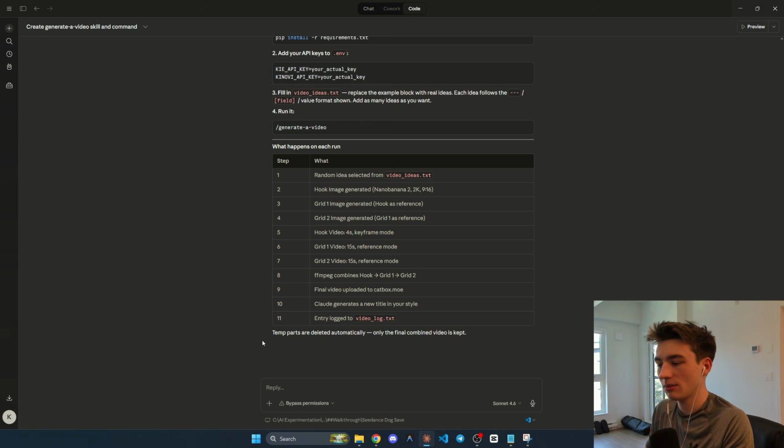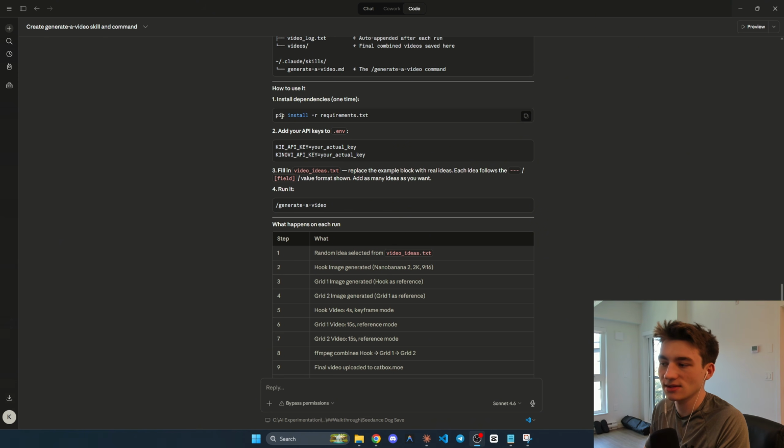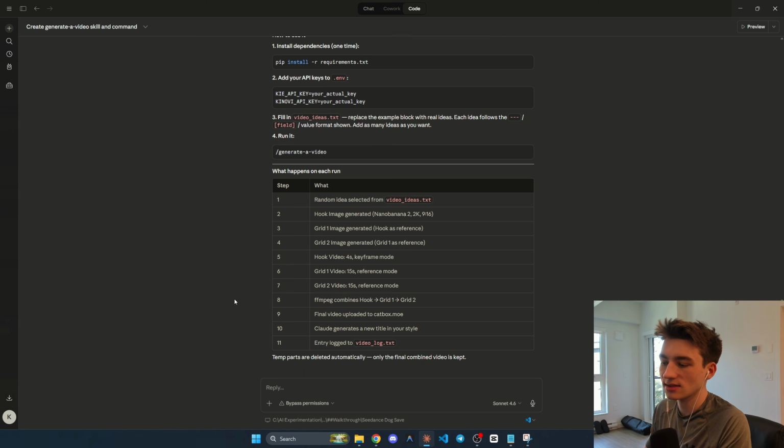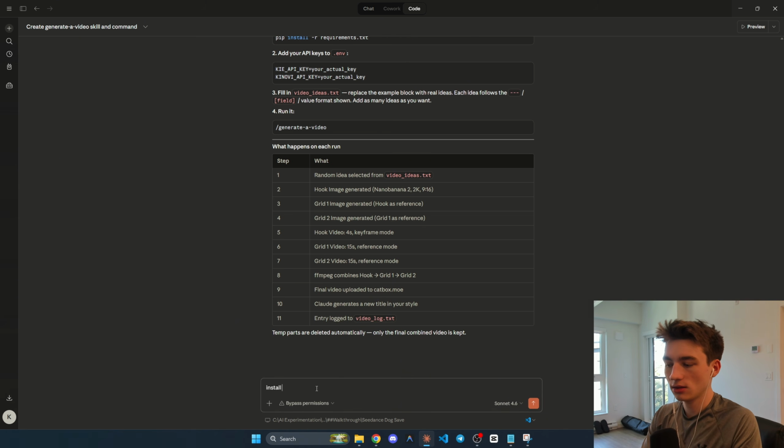Now, we're going to come back into Claude. And what we're going to do now is this is the final step to get it working. We need to install the dependencies right here. So all we're going to do is we're going to say install any dependencies needed. What we're also going to say is make sure ffmpeg is installed. Now, I already had ffmpeg installed, but you might not have it installed already, but Claude can do that for you.